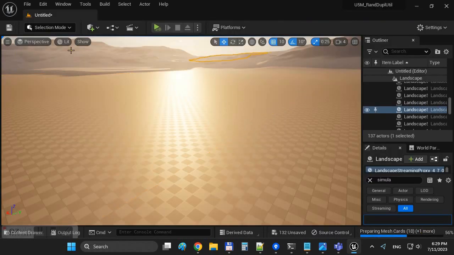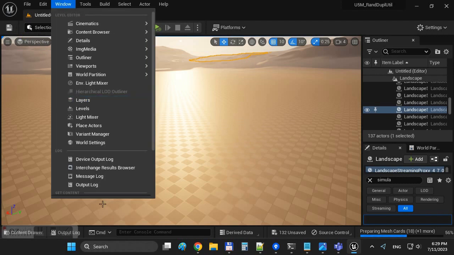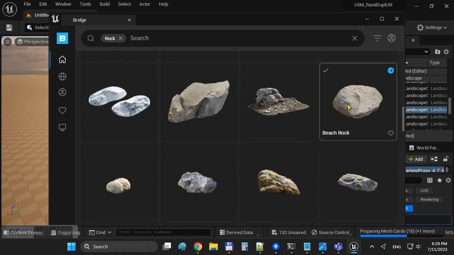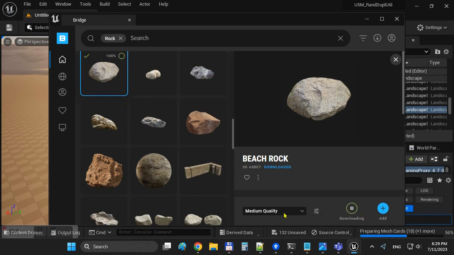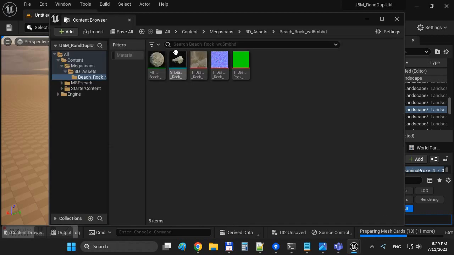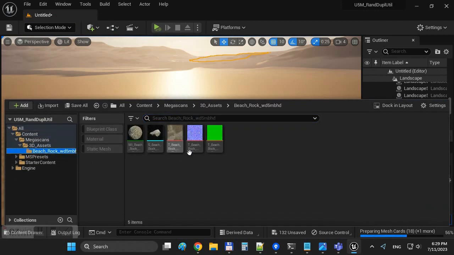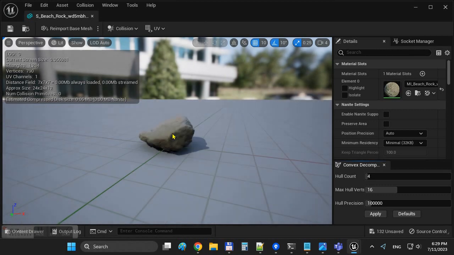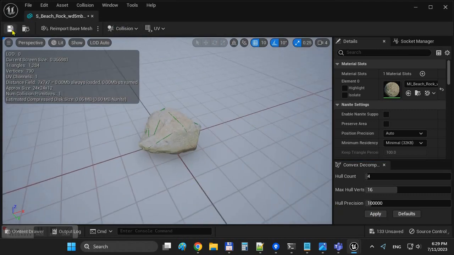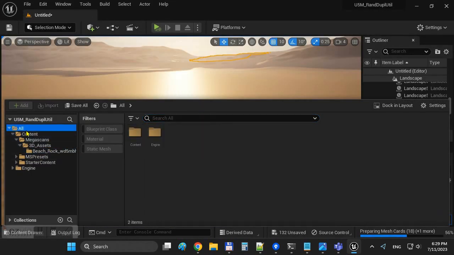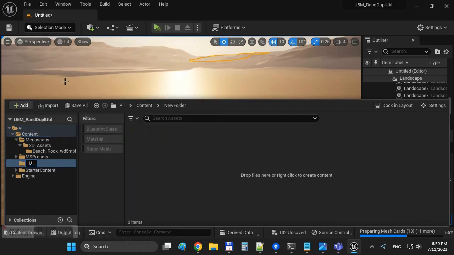Another thing is to add some static mesh. I like Quixel Bridge and I will add some rock by downloading it and adding it to my project. As you can see now, there is a new folder Megascans with my asset. A very important thing is to add a collision hull or convex hull to our rock, because otherwise collisions and physics won't work.